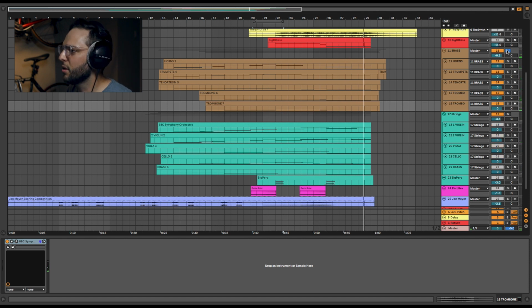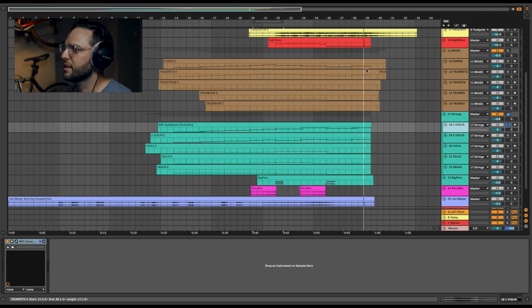To me, it's the low horns. The brass sounds so good in Spitfire stuff. And then there's the legato slide on the strings, the way they worked in the legato patches. Like, listen to this. It's those little things that just help make it sound real and make it feel real.